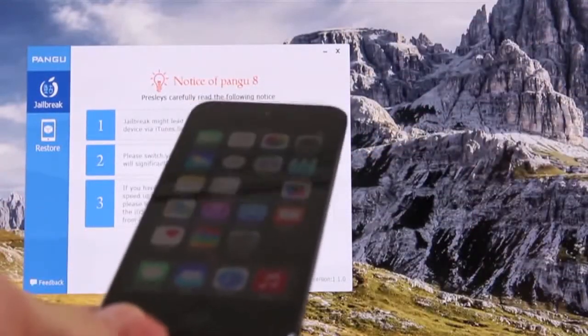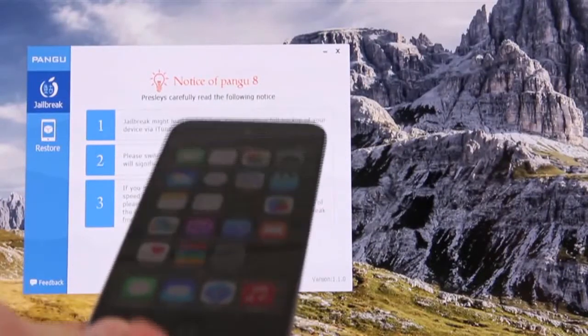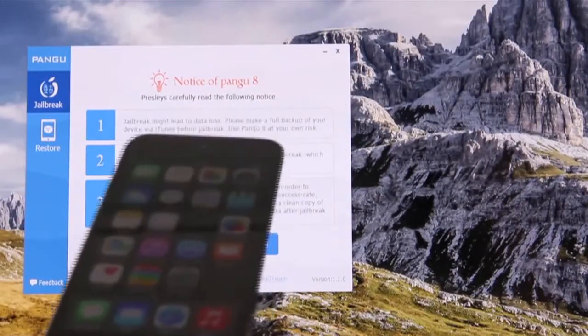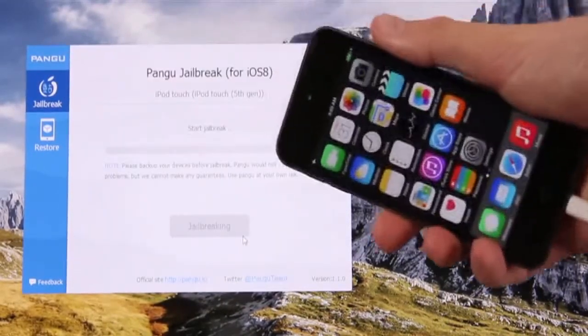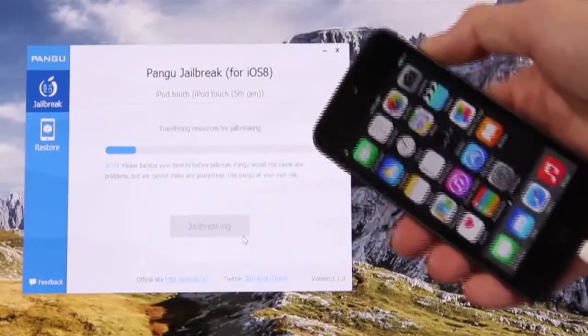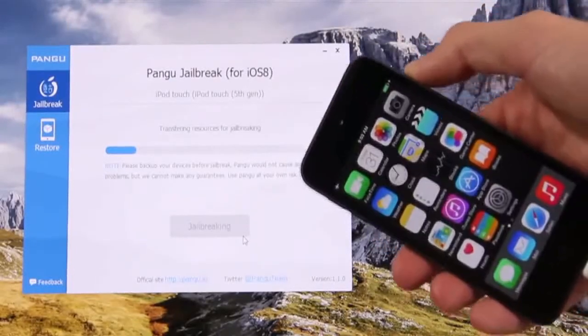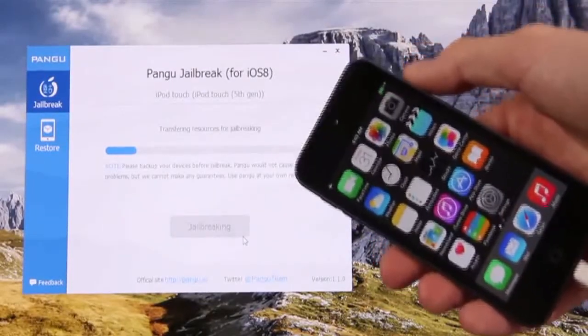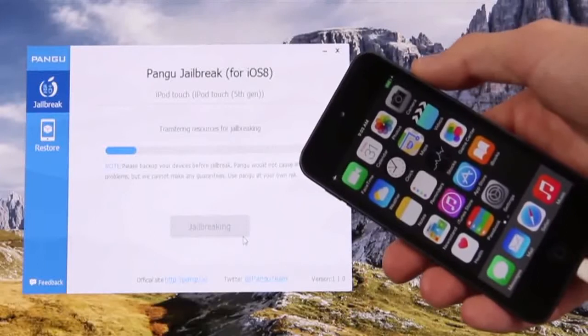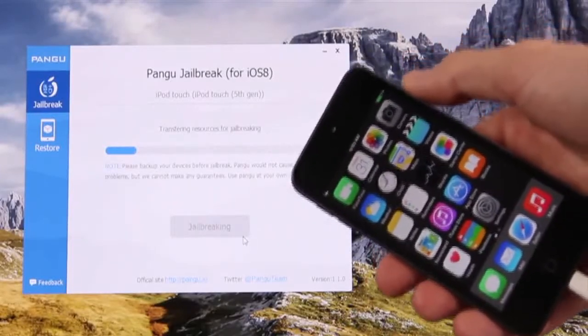And now I'm just going to click the button that says Already Did because of course I already informed you guys of everything highlighted here. So we can go ahead and click on the Already Did button. So let's go ahead and do that now, and it will start the jailbreak, and everything should proceed. I'm going to leave my device up on the screen here just so you guys can see approximately how long everything should take. Again, though, it will vary for you depending on your device, so keep that in mind.